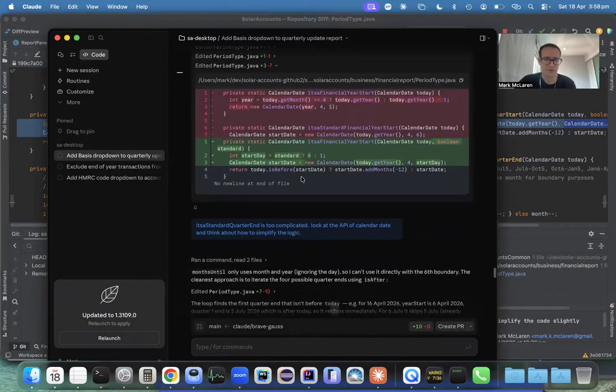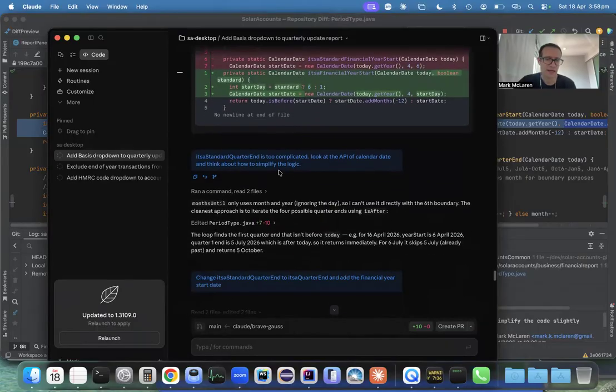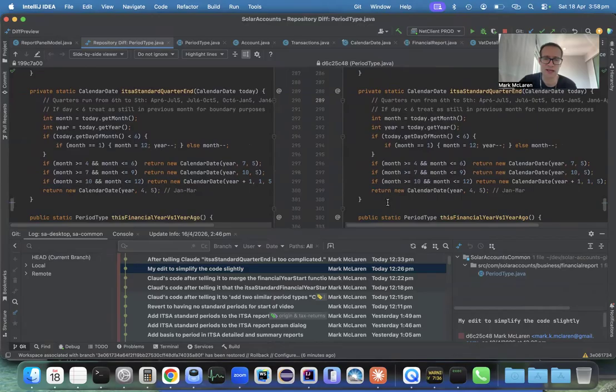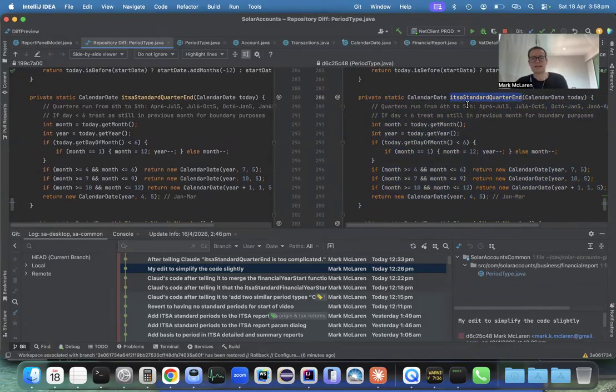So, okay, I've fixed it up a little bit more, but I'm still not happy. I'm saying, okay, the standard quarter end is too complicated. I'm looking at this code now, and I'm thinking, my God, that's complicated. I don't really understand it. But all I know is that, come on, you can do it. There must be an easy way to do this.